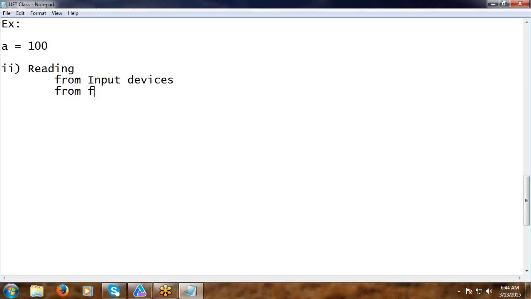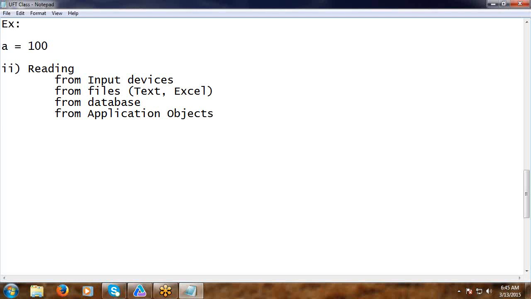Next, reading from files. Here, text files, Excel files. Next, reading from databases. Next, reading from application objects. Suppose one edit box is there in our application. If you want to read that data from an edit box, you can read from application objects. Say, I will show a small example. See, reading from application objects we discussed yesterday in the data types chapter. Reading from files and databases, that we will discuss in the automation objects chapter.